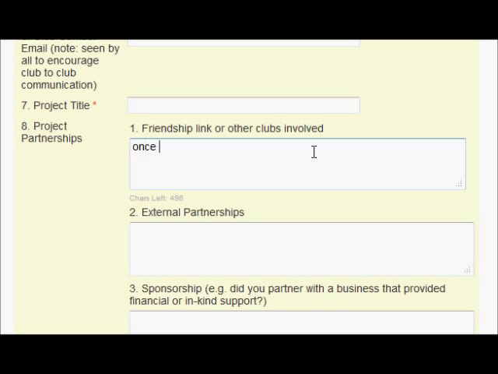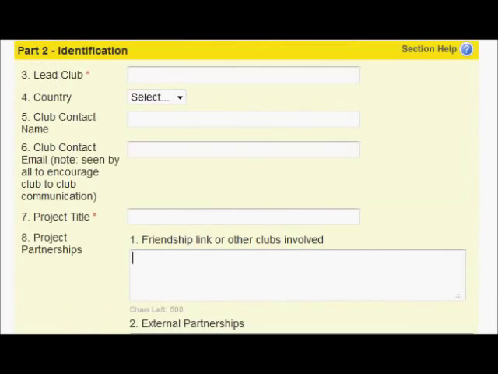You will also notice that once you start to type in the box, you will see an indication as to how many characters you have left in that particular free entry box. We do have to limit the amount of text that you can input into the form, and this will let you know how much you have left. So, now that we have some of the basics done, let's get started.